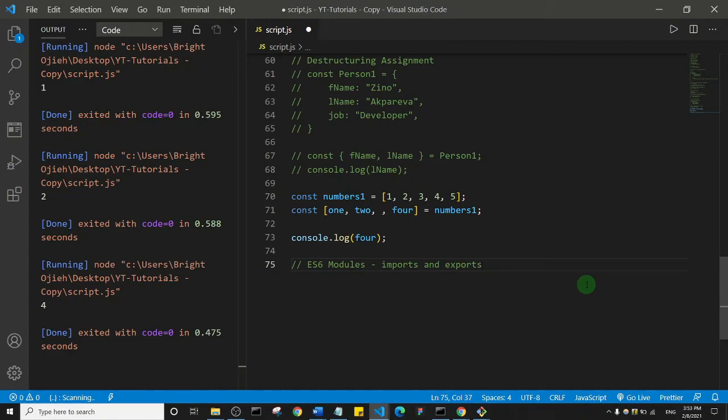So basically it just helps you break up your code into different files, and it makes it easier for you to manage your code. You've written different modules, different functions in different places, and then you can just import it into your main file when you need it. That's basically what ES6 modules are about. So I'll do another video and talk about it in detail.